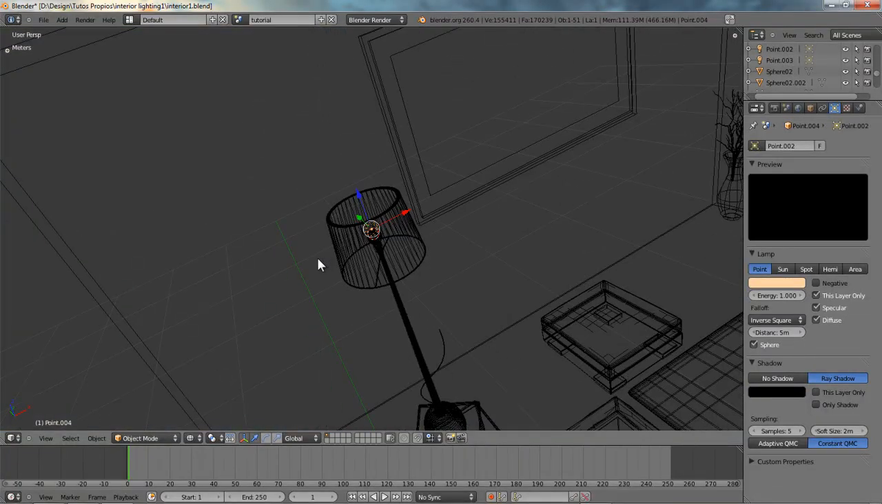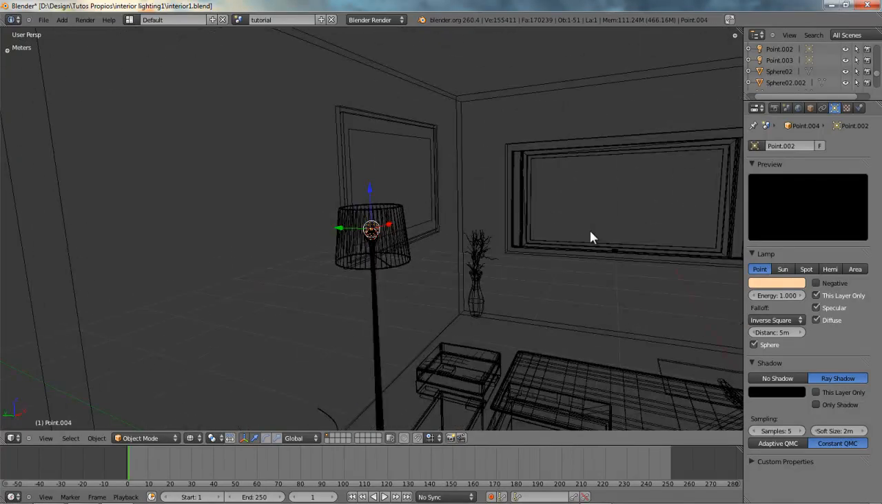If the lamp is on layer 2, it will only illuminate and cast shadows on layer 2. If it is on 1, 2, 3, it will use the 3 layers, you understand.